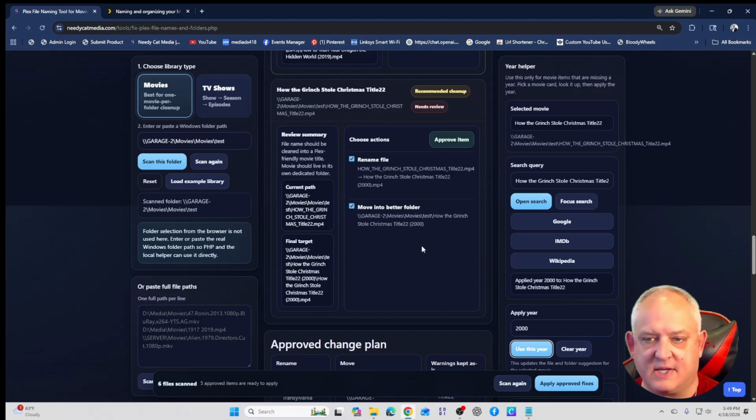I'm just pointing this out to you because as I'm showing, How the Grinch Stole Christmas says title 22. It's still stuck in the year because that's what we found it in, but it didn't completely clean. And we're going to continue working on this, but depending on where you are now, if you can get all of your files greater than 90%, I think it's still worth you trying this tool out.